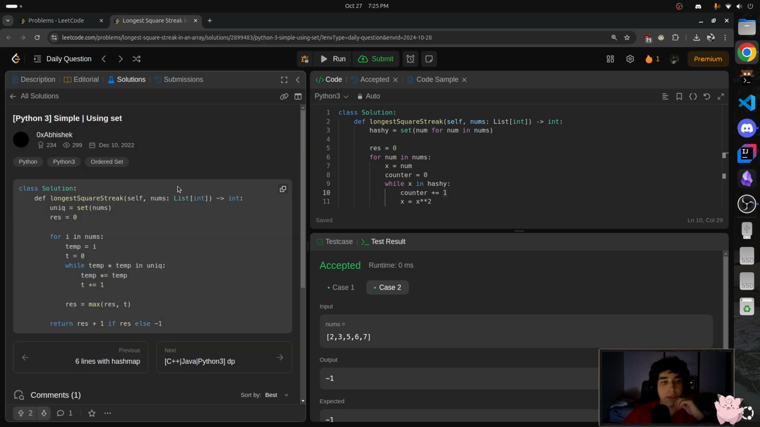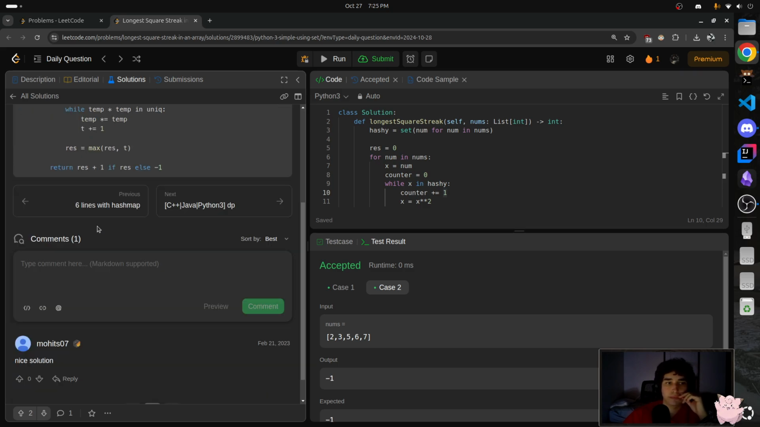Using set. I wonder if people did what I did. Yeah, right here. Literally the exact code I had. So you can just do this. I didn't know that.